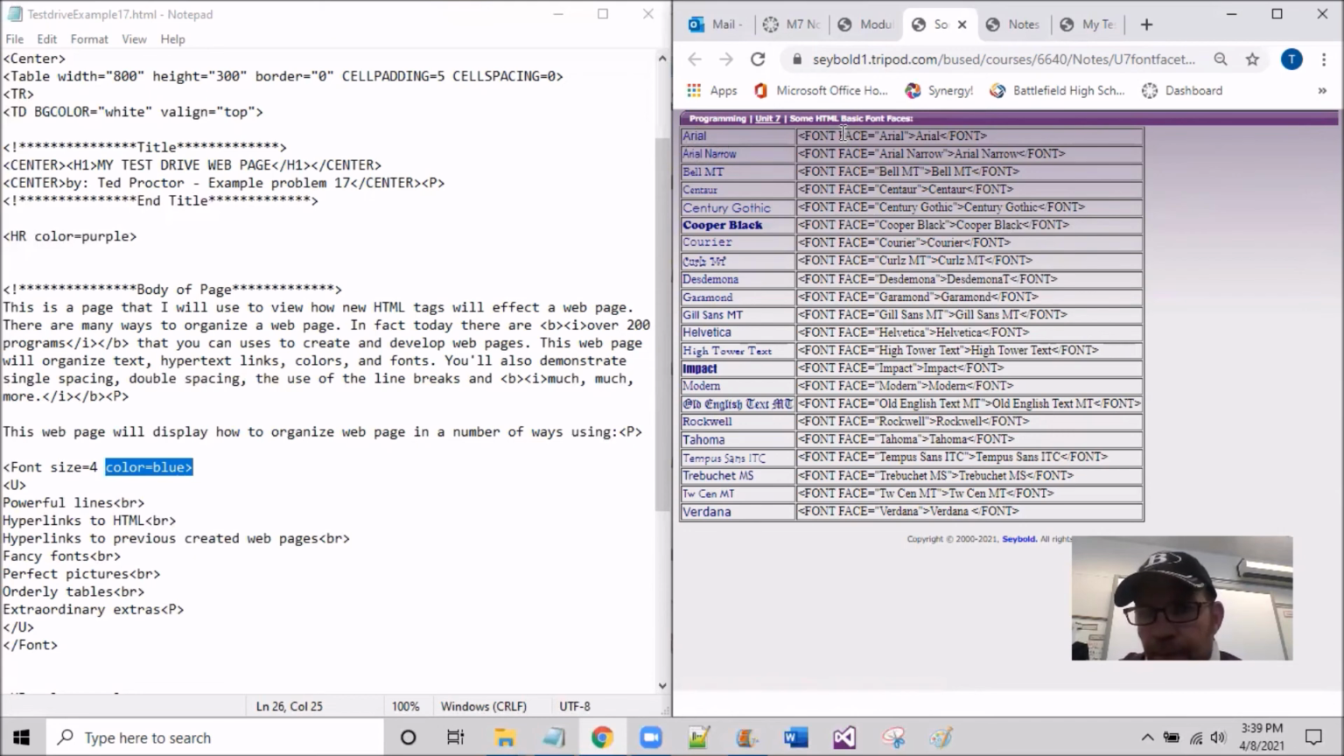So if we type face equals Arial to this, that'll change our font face to Arial. I'm just going to copy face. I'm not copying the whole font there. I'm just copying face equals Arial.